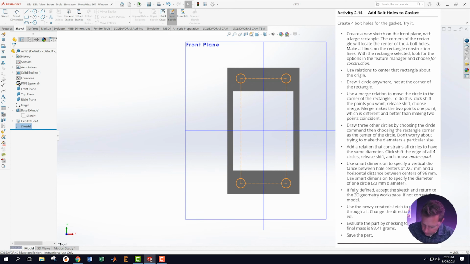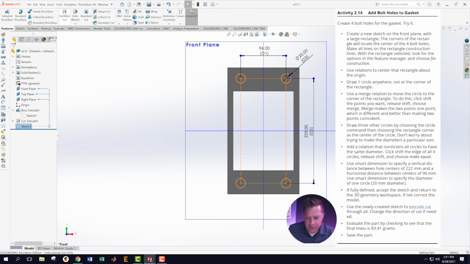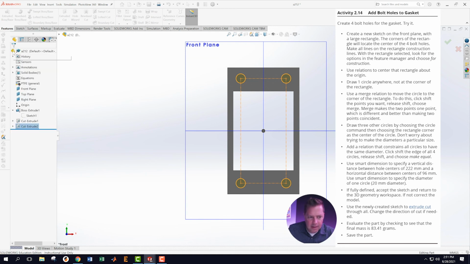Now I'm going to use that newly created sketch to extrude cut through all. Right now it's currently highlighted. If it wasn't highlighted, let's just see me unhighlight it. Okay, I can go in there and highlight it, and then go up into the Features Manager, go into the Extrude Cut, click not blind but through all, select yes on this, and I can now see that I have bolt holes in there.